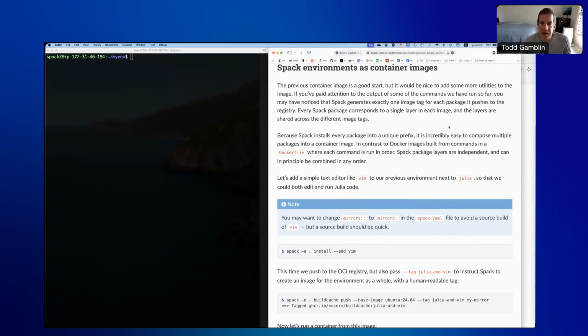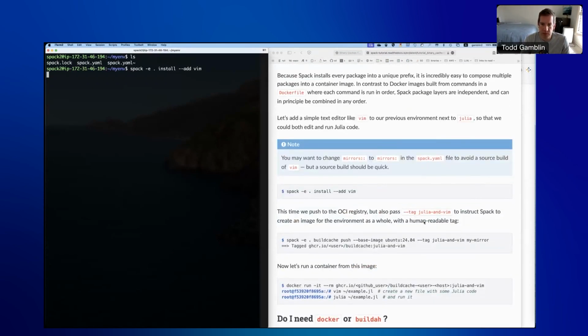So if I go into the next section, if we want to add Vim to the environment, we could easily make a container that contains both Vim and Julia. So let's go in here and say spack -e dot add, install --add. That's going to add it and install it. Vim. And it's going to concretize Vim.